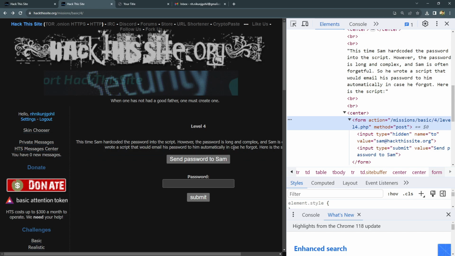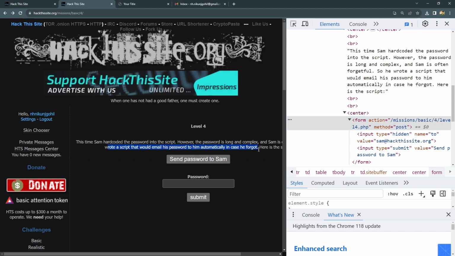Sam created a script, or wrote a script, that would email his password to an automatic link in case he forgets. So this is the same email ID. We don't need to hack this email ID; obviously, here we need to solve this. This script is saying that if anyone clicks this submit button, send the password to Sam. This is visible text only, but in the background the action is that the email is sent to this email ID.